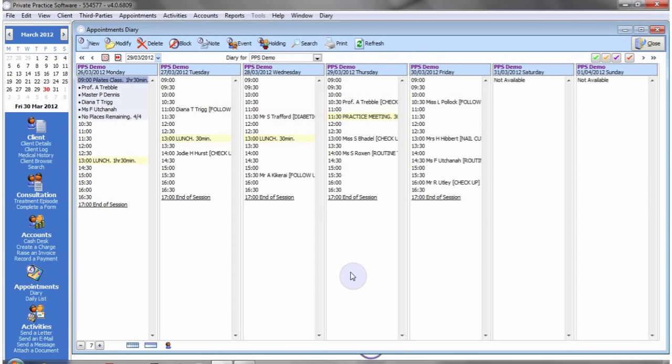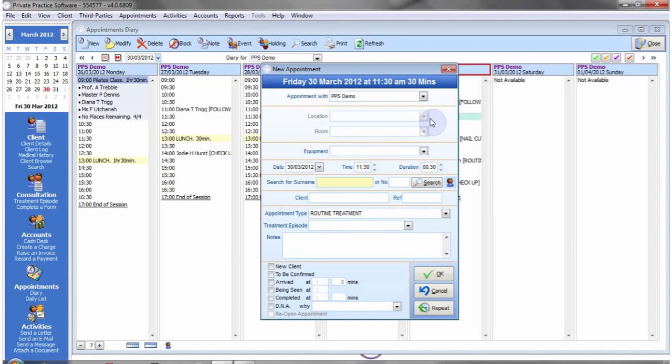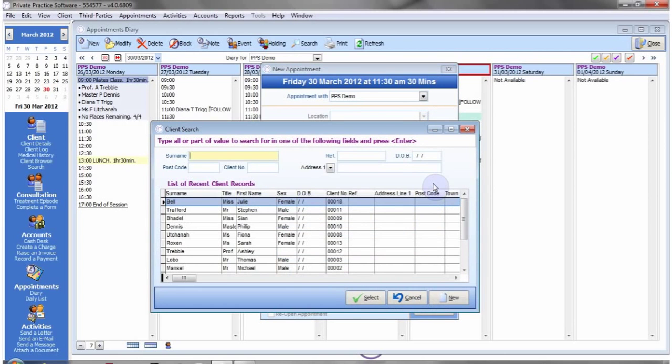To book a new appointment, you simply double-click on a vacant slot. This will open the new appointment screen, which will prompt you for the surname of your patient. You can search by using this search button here. To add a new patient, we click the New button here.